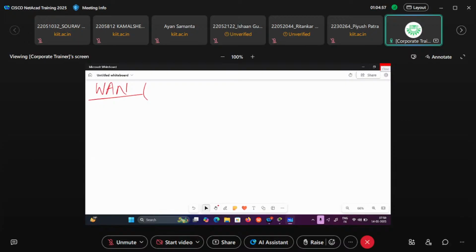So you just need to understand, whenever we do WAN communication, we use some WAN protocol. Okay. And one of the protocols is called frame relay. Frame relay itself is a protocol which works on top of the physical layer and data link layer.